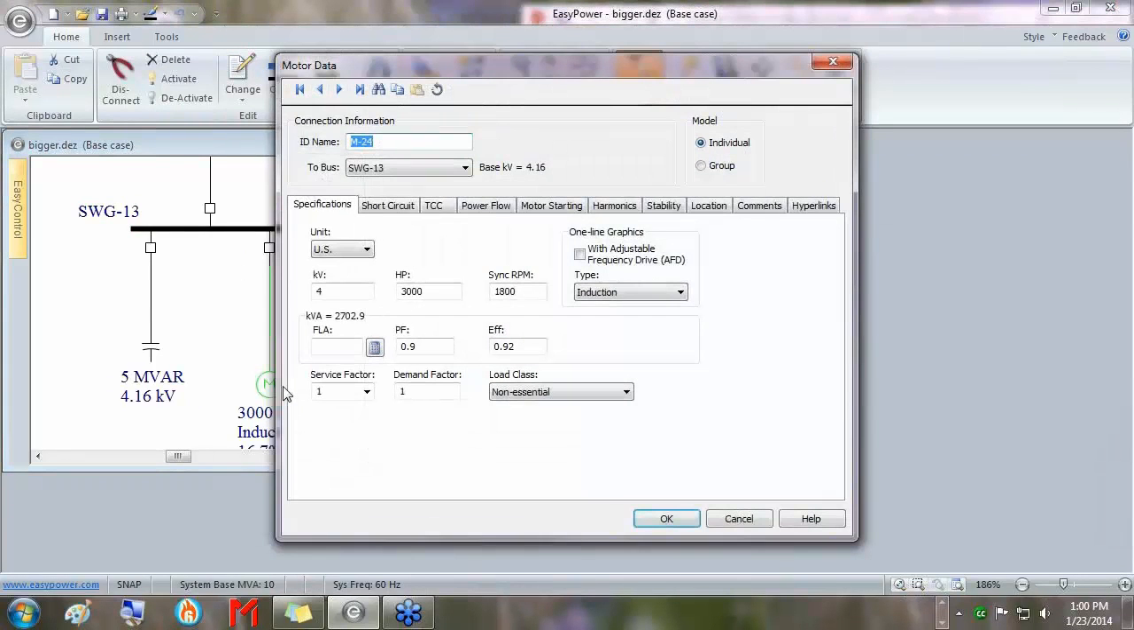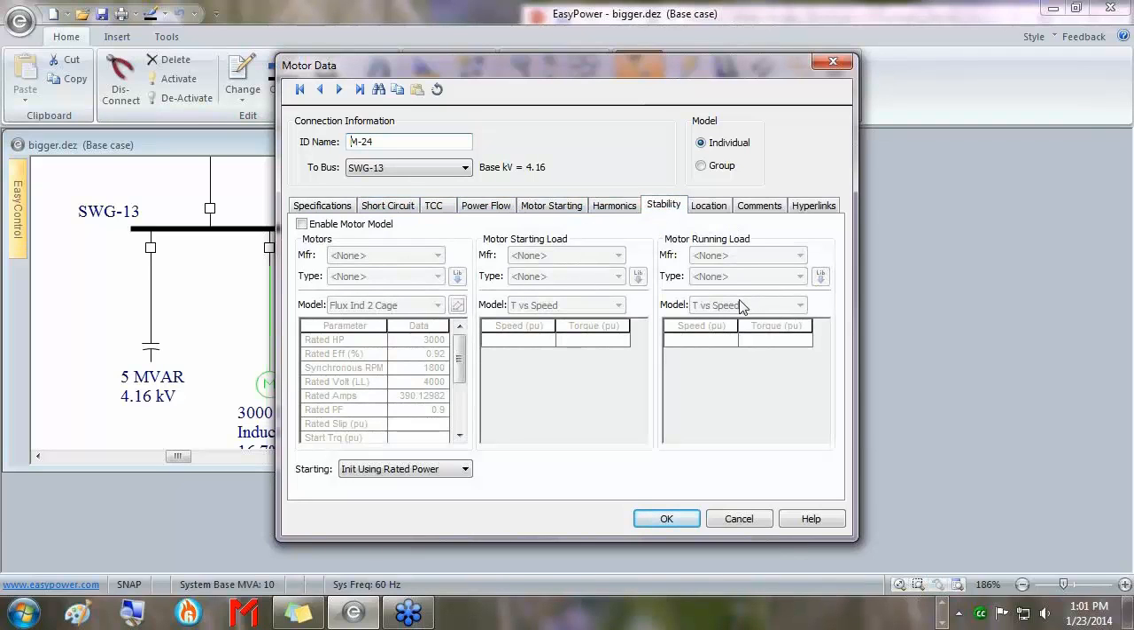And now I'm going to double click on the motor, and notice it's a 4 kV motor, 3,000 horsepower, power factor, efficiency. And if I go to the stability tab, which is probably a place few people have gone who are attending this, you want to enable the motor where you can now get a dynamic behavior out of the motor. Notice some things that are going on here. We have no information here for the starting load, running load, and these red hashes mean we don't have anything.